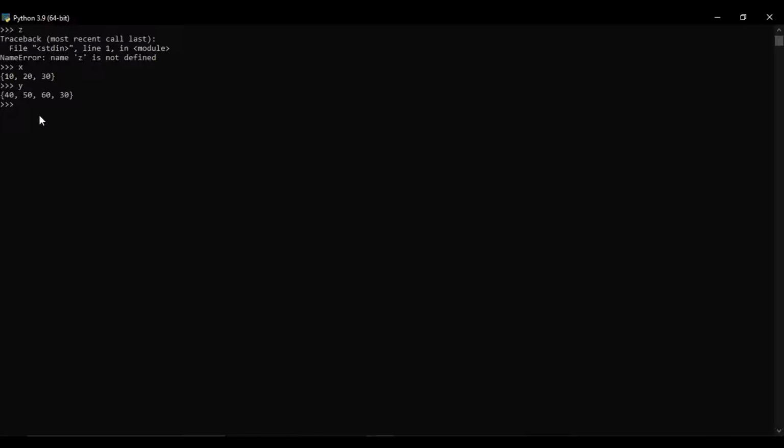When I give x dot symmetric_difference of y, what this will do is, it would return the elements in x or y, but not in both. So the element that is present in both is only 30. So ignoring the 30, the remaining set of elements should be returned.